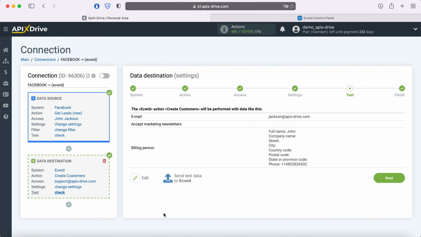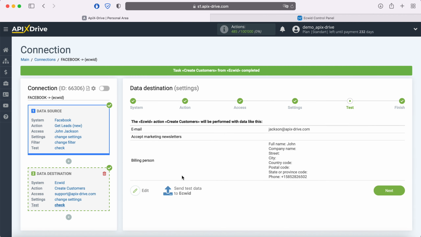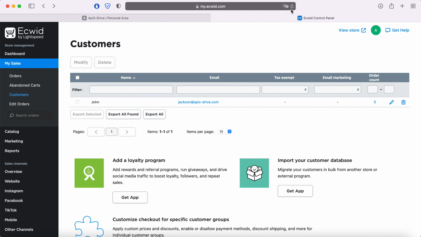At this point, you see an example of the data that will be sent to Ecwid in the form of new customers for each new lead from Facebook. If something does not suit you, click Edit and go back a step. In order to check the correctness of the settings, click Send Test Data to Ecwid. After successful sending, go to Ecwid and check the result. If everything suits you, return to the ApiX-Drive service and continue setting up.